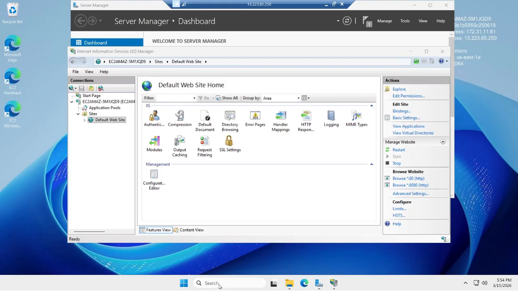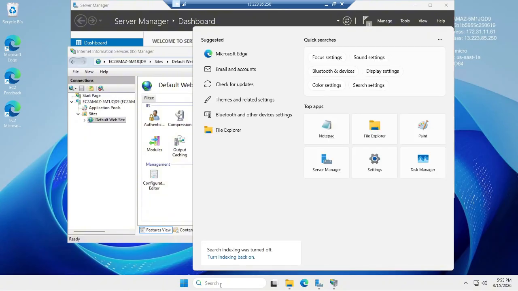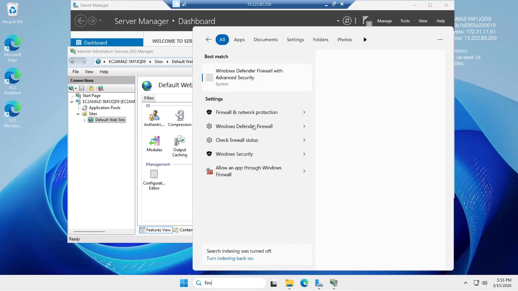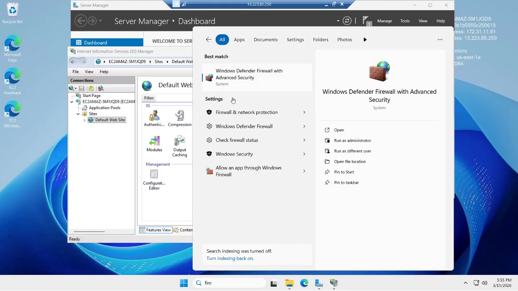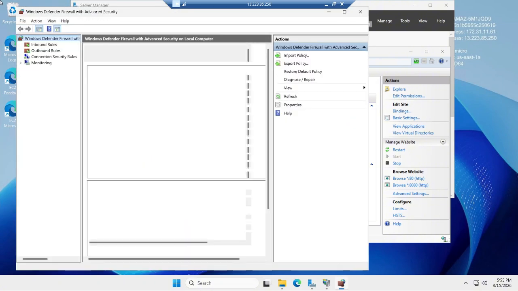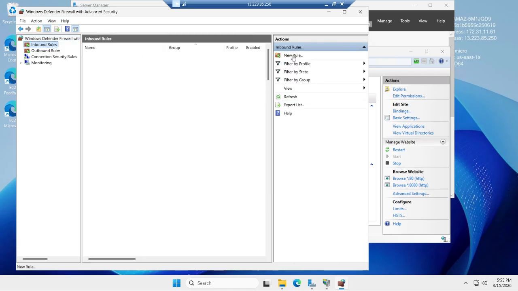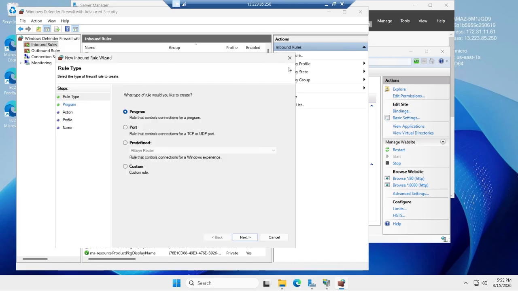There is one more thing we need to do. We can go to the firewall. We have to enable port 8080 because it's not going to be able to accept this one. So we open the firewall, go to inbound rules here, and create a new rule. I'm going to click port.